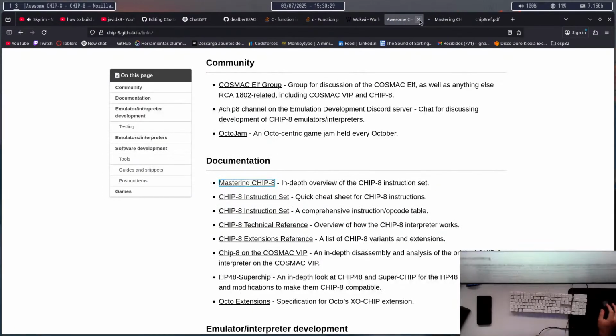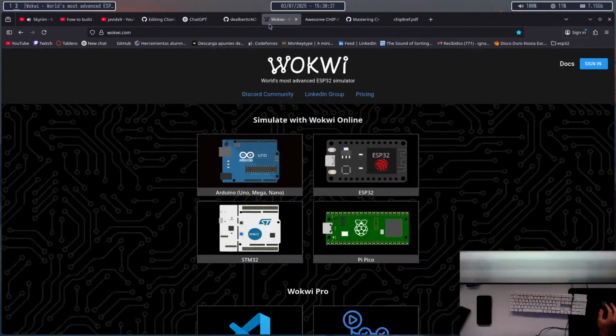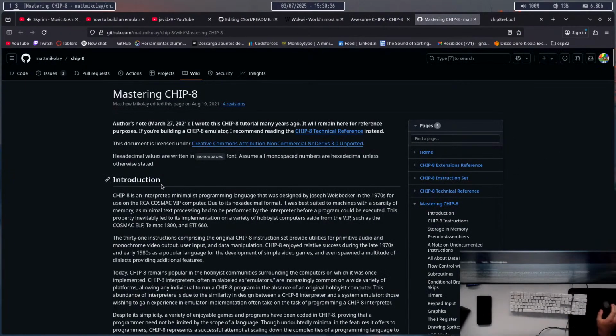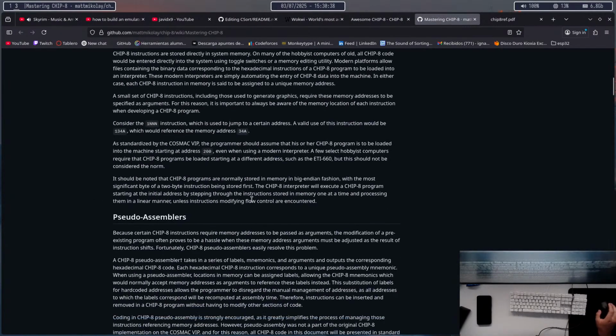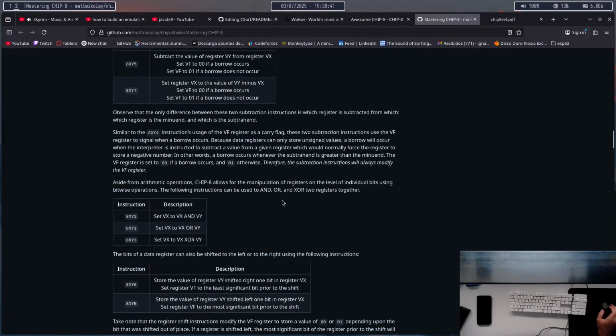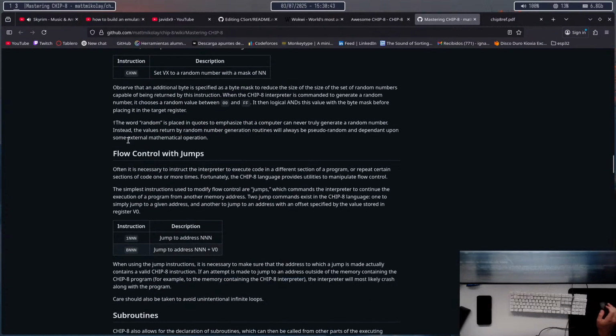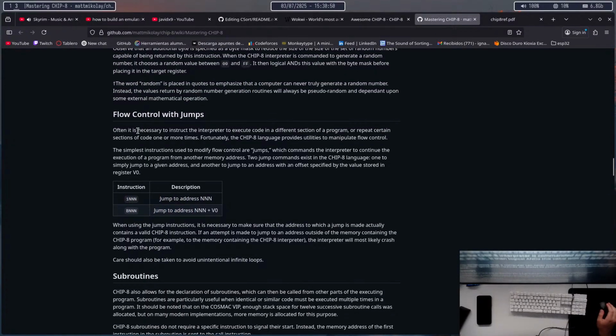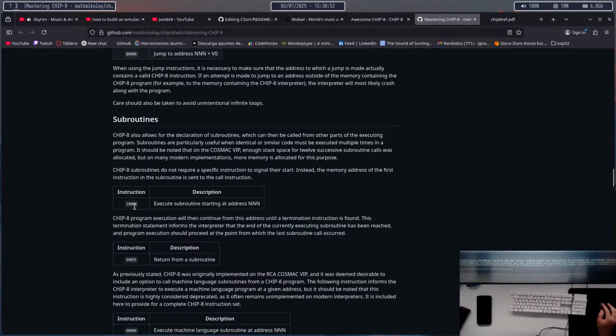Instruction set. Let me get rid of all this junk. Okay. Introduction, CHIP-8. Dude, I might have to take a look into this thing. Okay. This is a weird way of doing instructions. Okay.